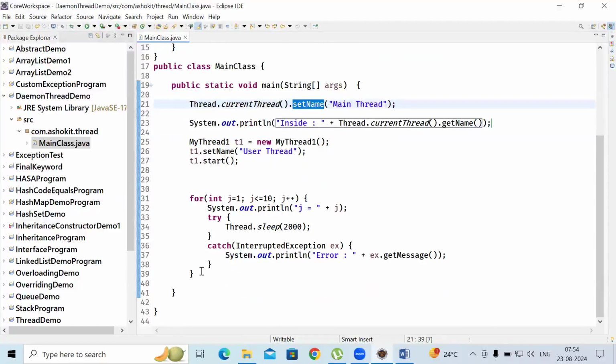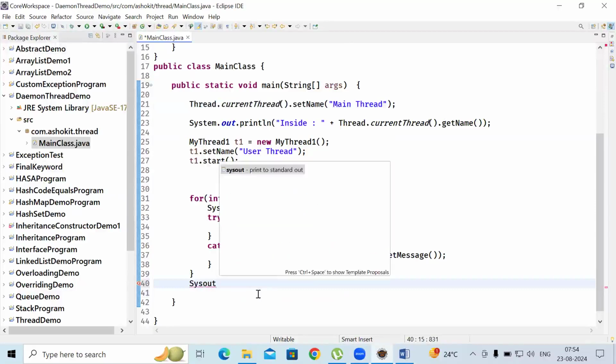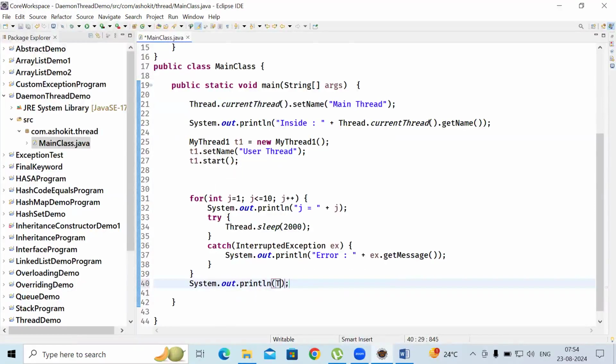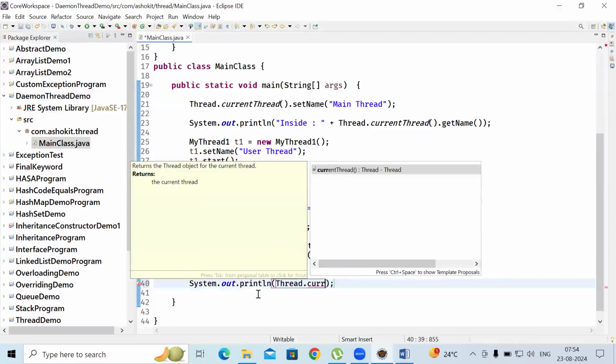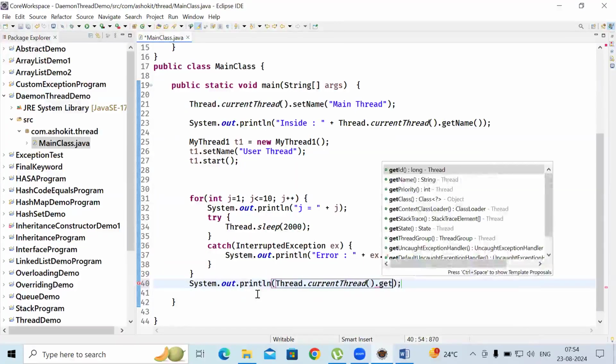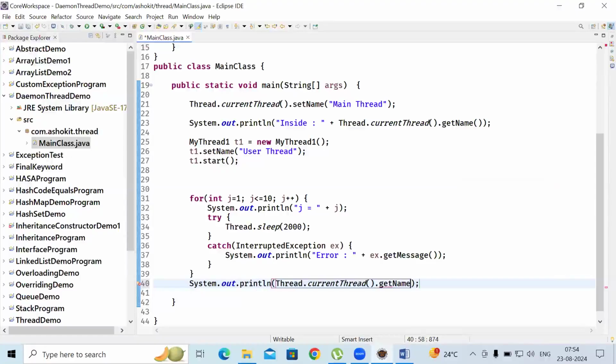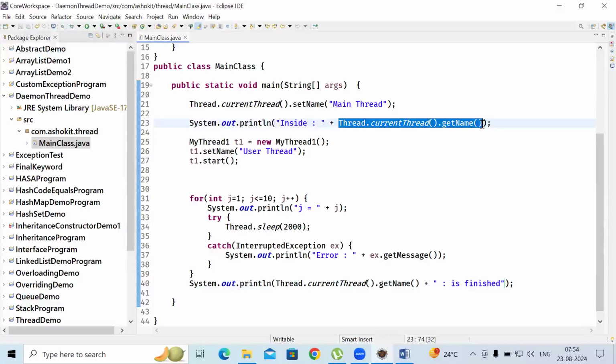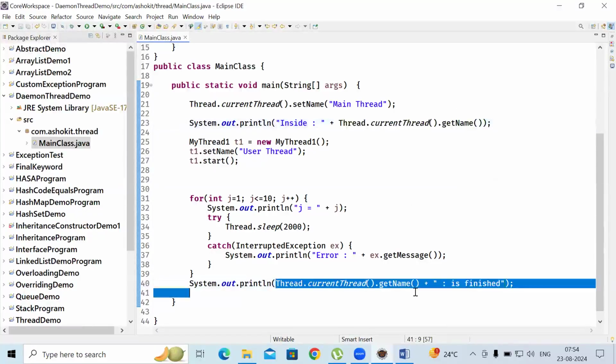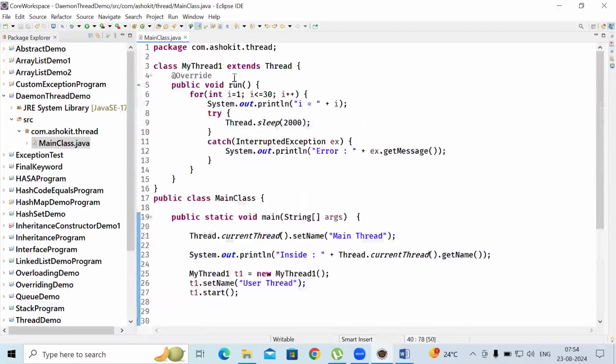Now after this for loop is done, System.out.println(Thread.currentThread().getName() + " is finished"). So what statement will you get here? Inside main thread. Current thread is main. Here what will you get? Main thread is finished.